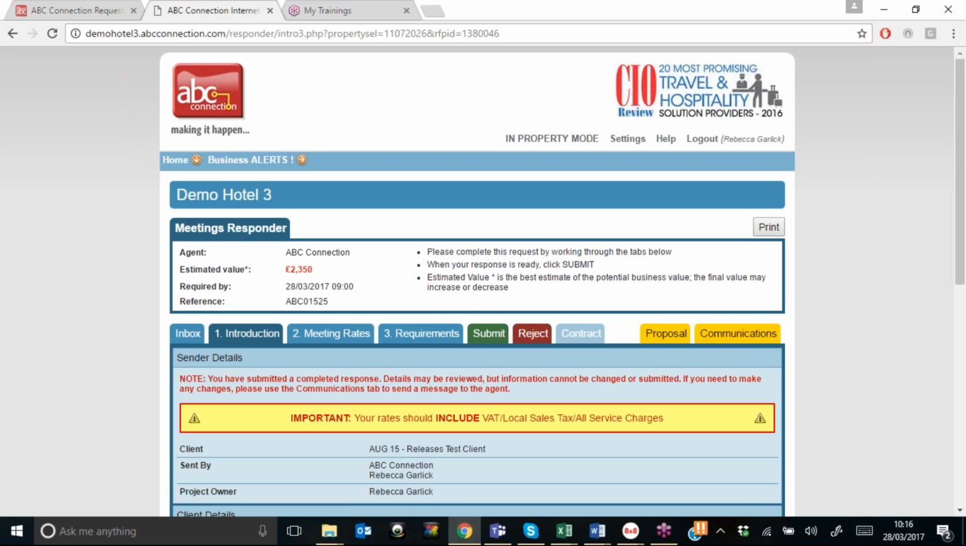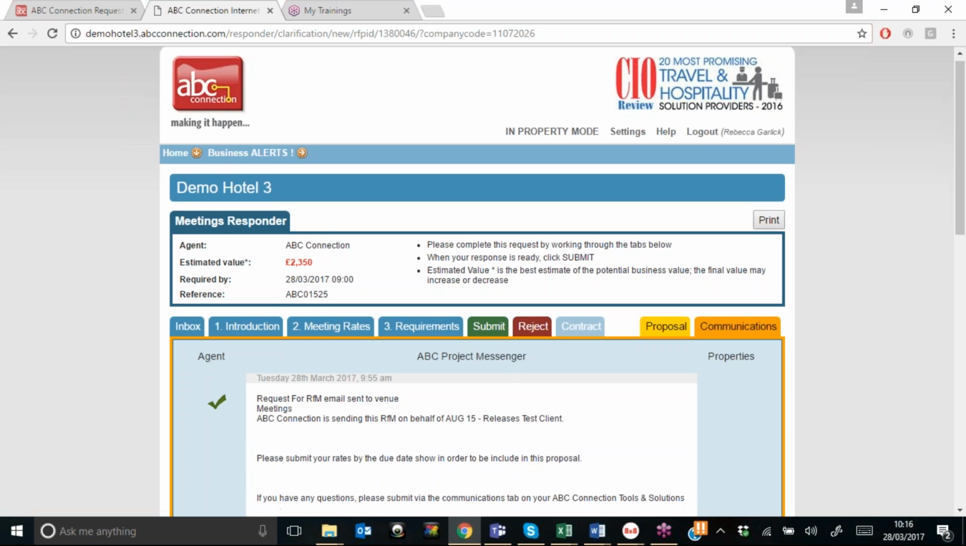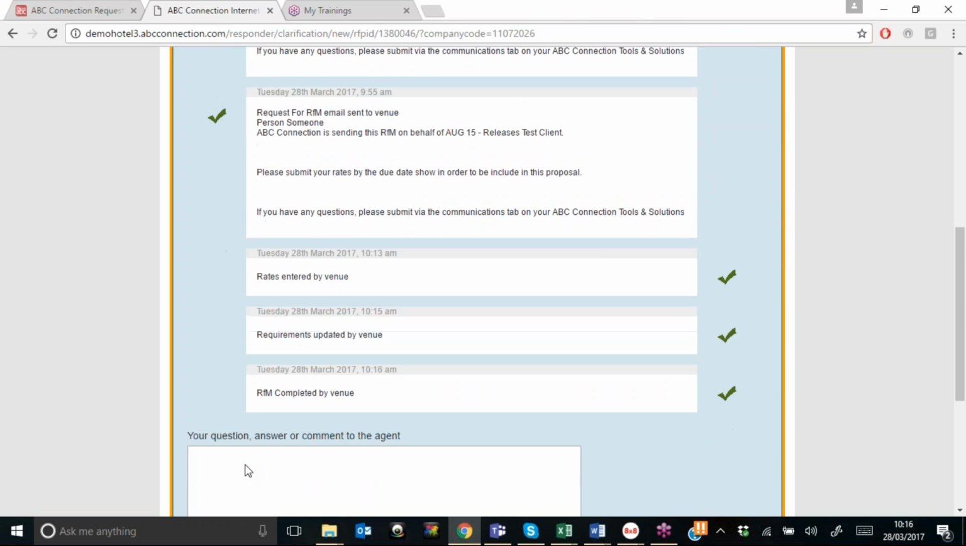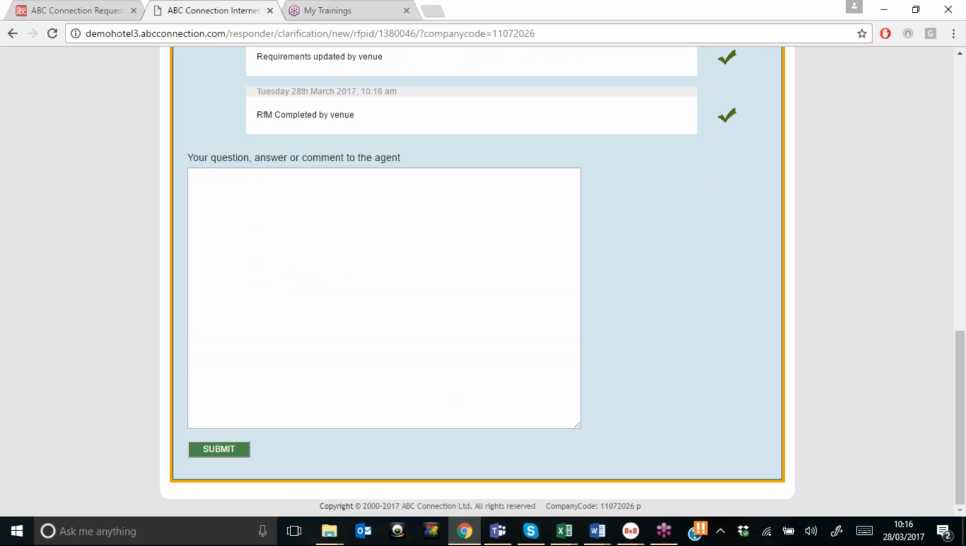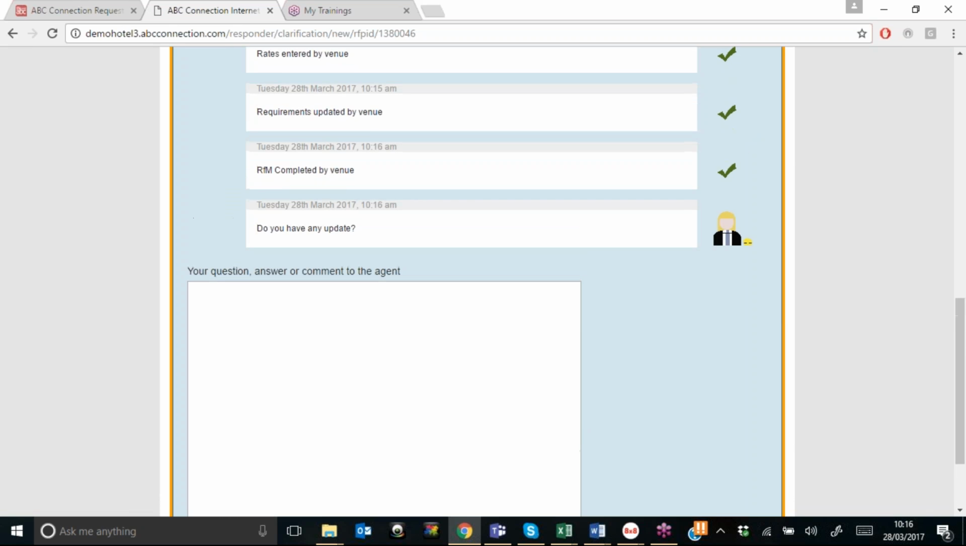If you do need to contact the agent, or you need to make some changes, or you want to offer them a slightly cheaper price, you would use the Communications tab. The Communications tab works as an audit trail and shows everything that's been going on in the booking. But it also works as an instant messenger, so you can ask a question here. And then you hit Submit. That will go directly to the agent.